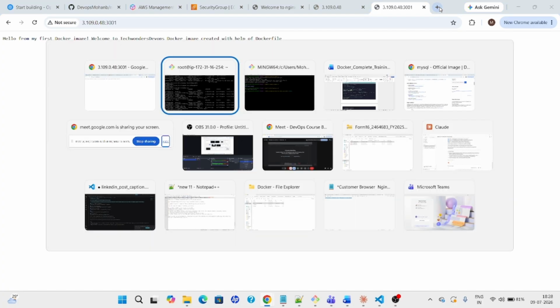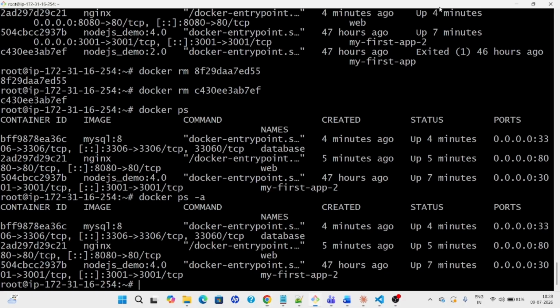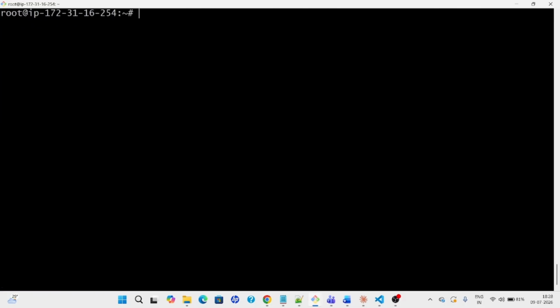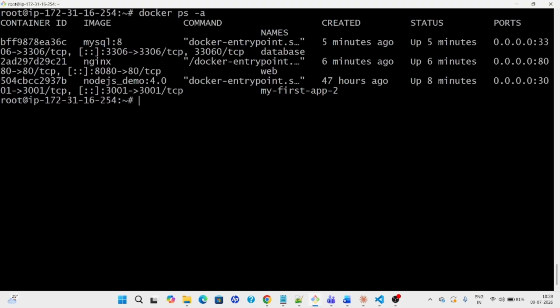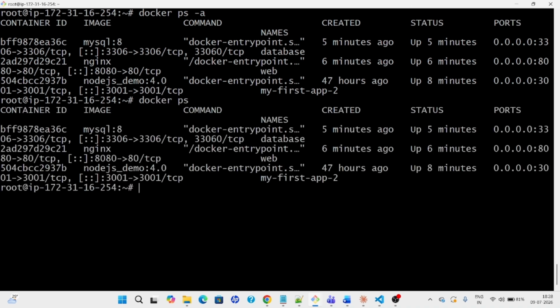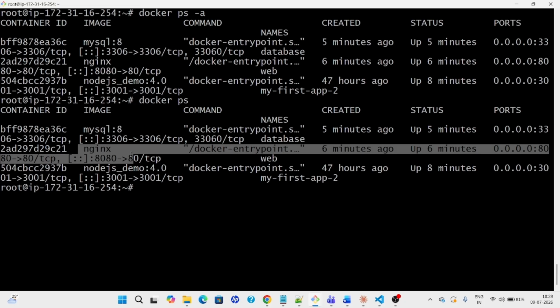These two are running fine, but when it comes to a database we can't run it in the browser. That's why we are unable to run it. Only here you can check it. All three containers are running. One is the MySQL container, this one, next is the Nginx one, and next is the Node one. All three different containers are running at a time.